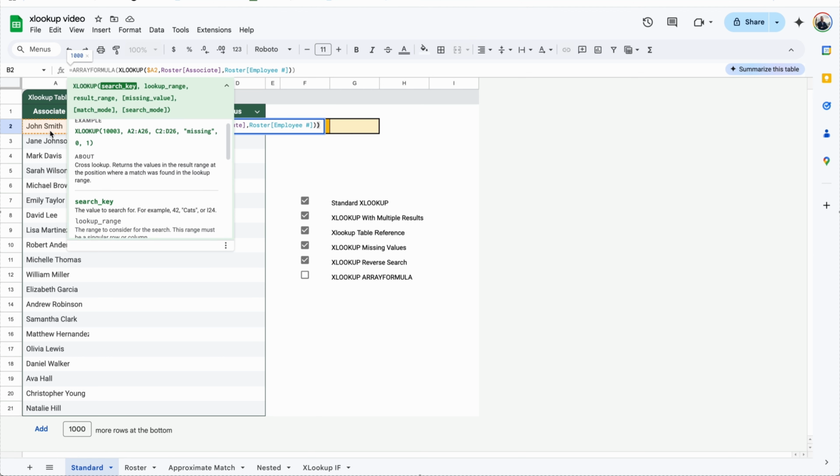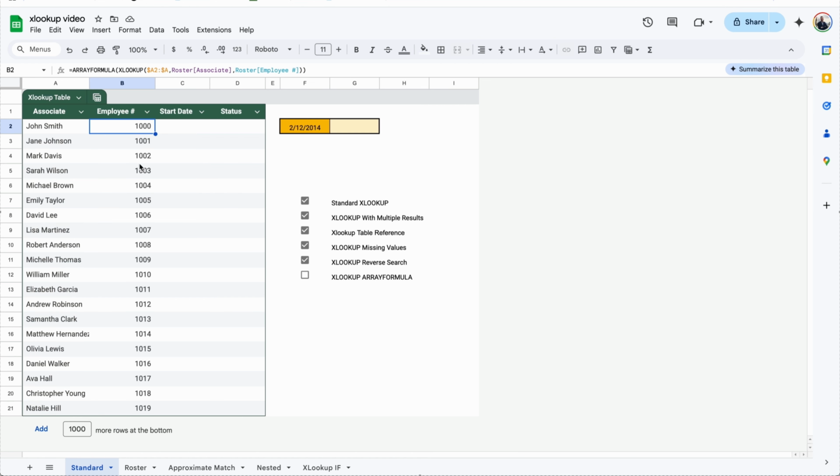Now we want to turn this into an array. Right now it's only looking at A2, but we want this to look at the entire column. So I'm going to type in :A. And since this A is linked in with $ signs, we're going to go ahead and anchor this in with $ signs as well. And once I press enter, you're going to see a value pop up for every single one of these associates, just as if we had an XLOOKUP formula for every single one of these.